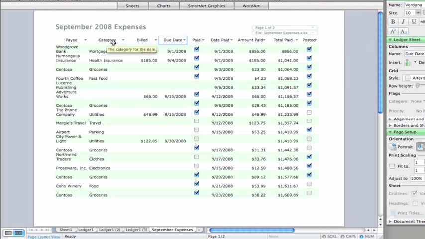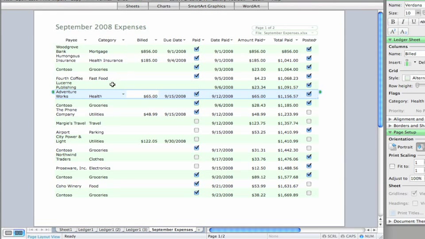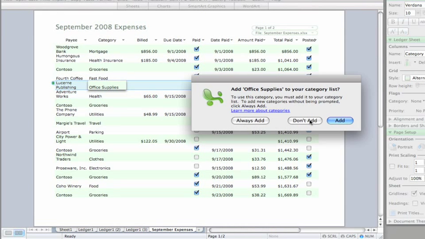Categories give you a convenient way to track your spending. To set a category, you click this button and pick one from the list. If the category you want isn't in the list, just type one in the cell, and Excel will add it to the master list so you can use it with other ledger sheets.